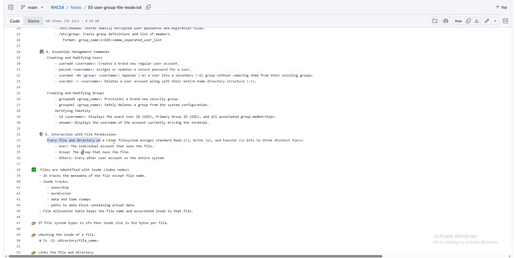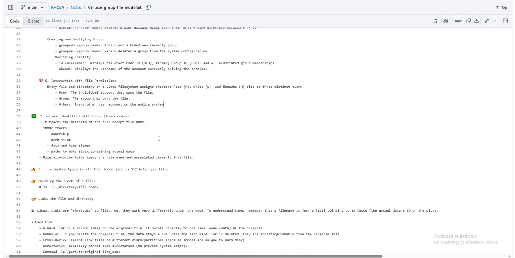So every file and directory on a Linux file system is assigned read, write, and execute bits for three distinct tiers: user, obviously, group, and others. Others means every other user account on the entire system, right? Apart from that, files are identified with the inode, right?